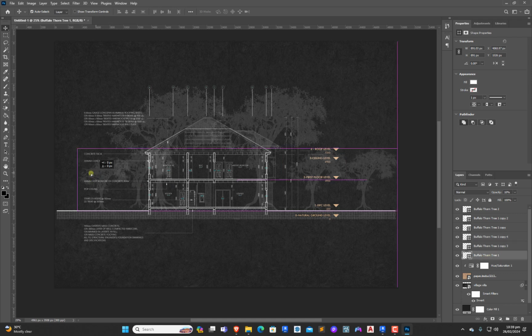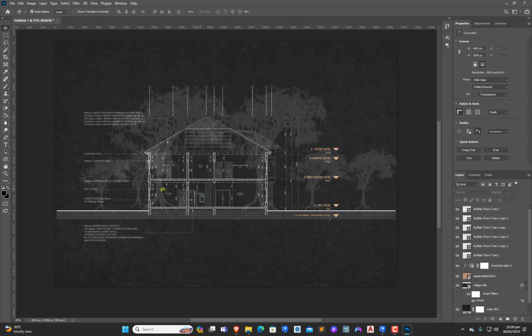Let's just hold Shift and move it this way. Okay, let's come back a little bit. Okay, I think this is okay. I think this is good. Okay, now you can see this is basically looking nice.